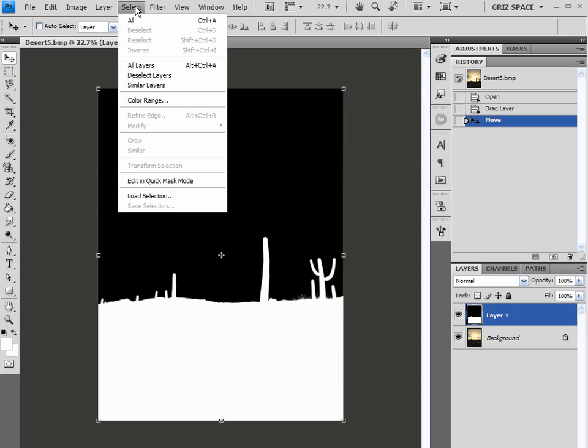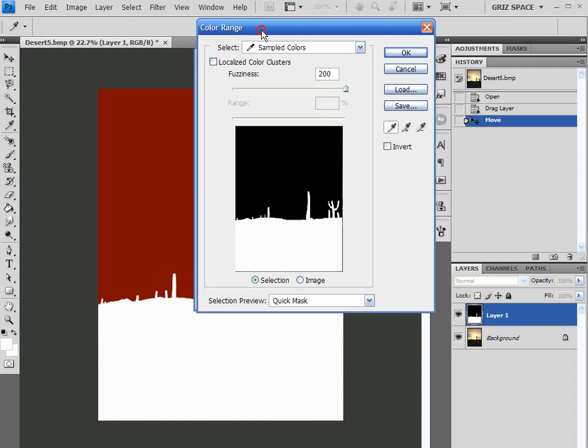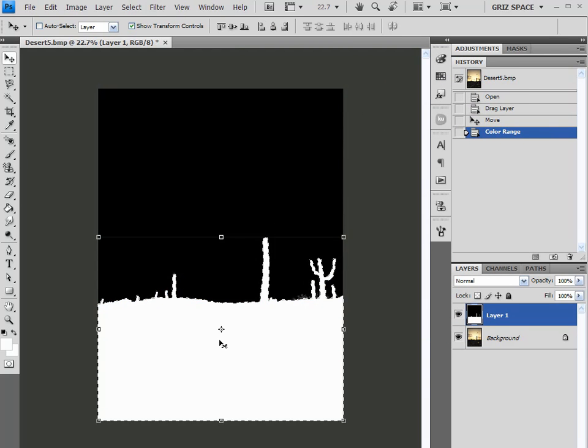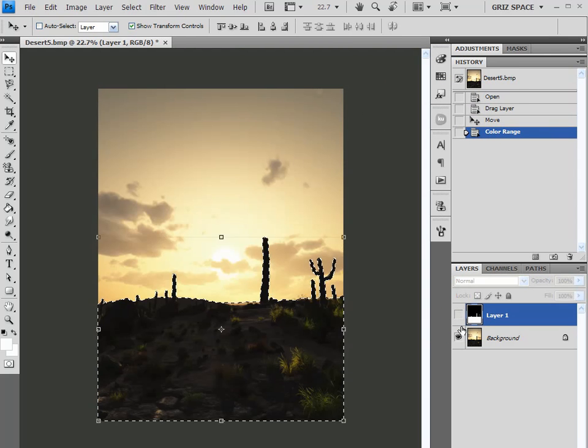So I'm going to come up here to Select and choose Color Range. When I move off of this window, notice my cursor turns into a little target here, and I'm just going to sample the white area of my image. I have the fuzziness all the way up to 100. If you play around with your settings, you'll see how it affects the selection that you are making. So I want to select the white area, choose OK.